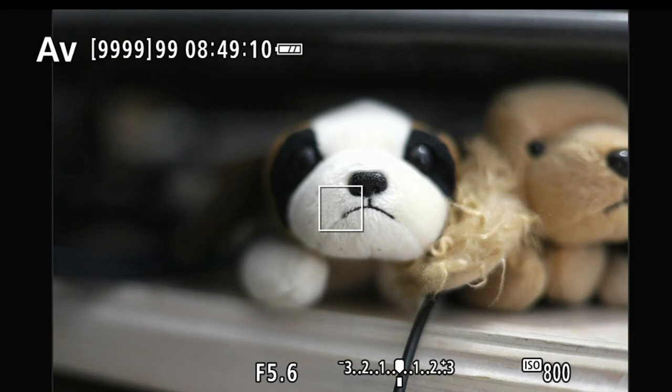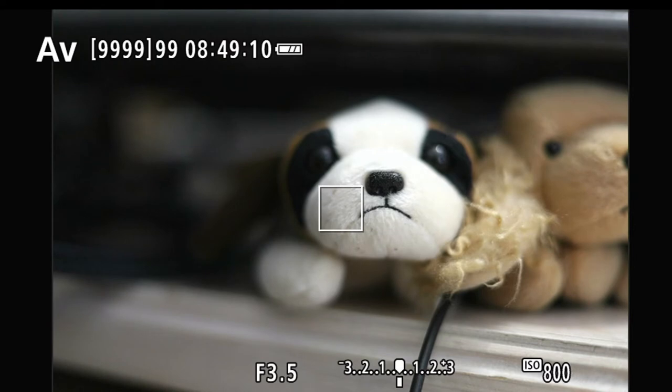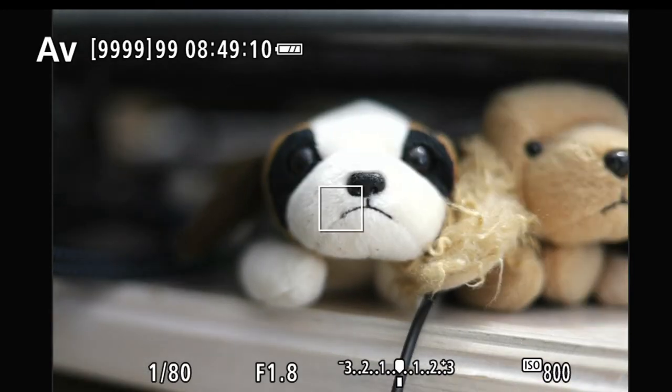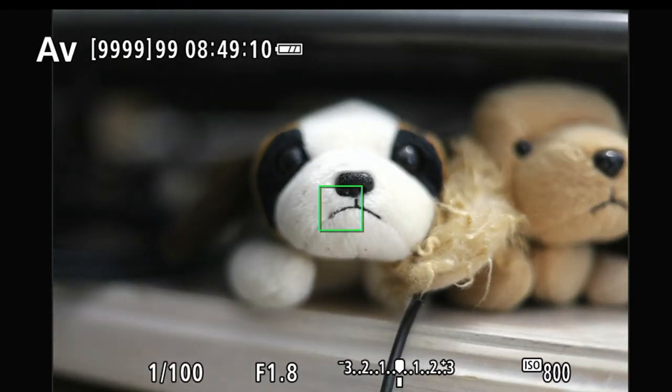I'm mounting on this camera an EF 50mm f1.8, the so-called nifty 50. So because I can, I'm going to set the aperture down to 1.8. Now if I press the shutter button halfway, the camera is going to show me the speed that it's using, which is 1/80th of a second, or 1/100 of a second for this shot, right?